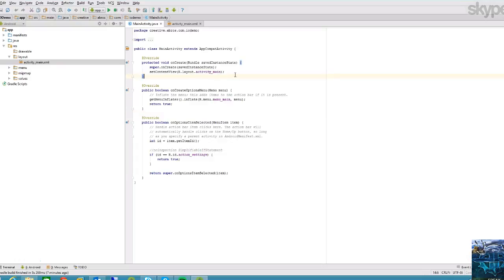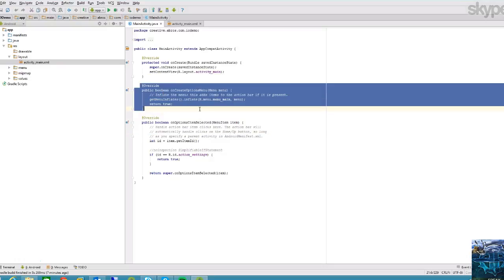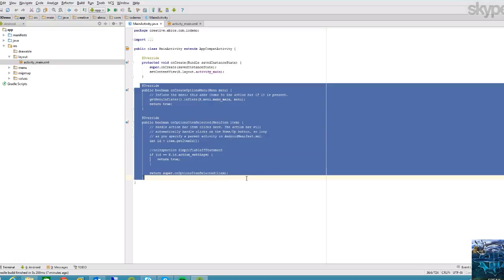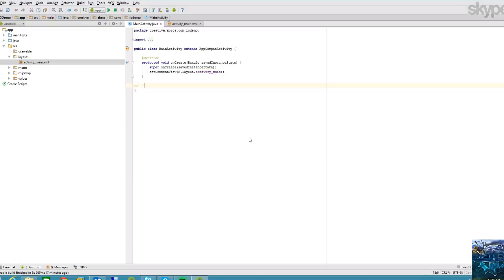You know what? Delete all the options menu. We don't need them. Delete override, all the way down, everything but the class. There we go. Get rid of it, because we don't need it. It's distracting. I want you to focus. We're not doing menus.